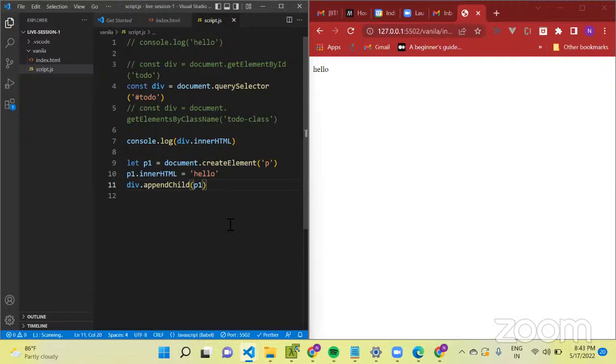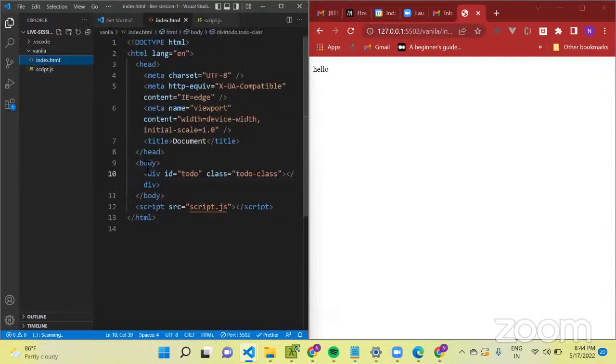Okay. And one thing I would show you. So now you know the div element. In order to create a to-do app, what I will do is, just inside this div, add one form.